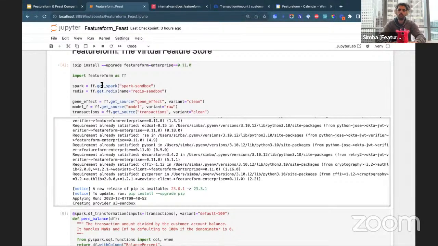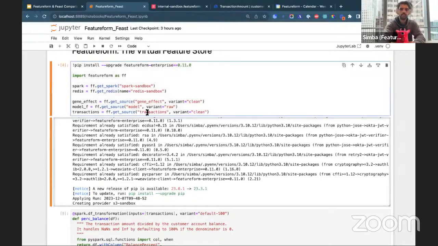Featureform collaboration is built right in. Every single register call has a corresponding get call, so that I can build off of not just the final features, I can build off of the sources. I can build off of the lineage. So I can go and grab this transactions source. I can grab whichever version, we call them variants, that you want. I can get whatever infrastructure that's defined in Featureform.